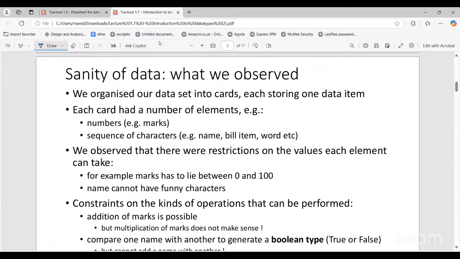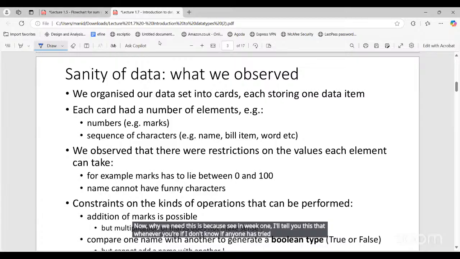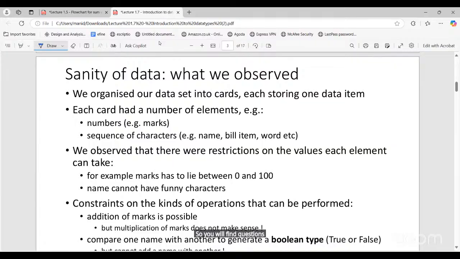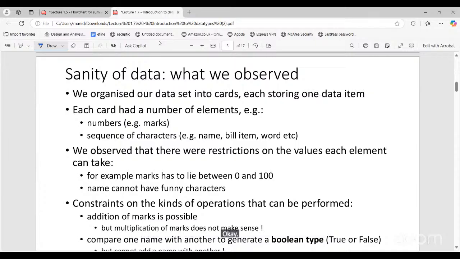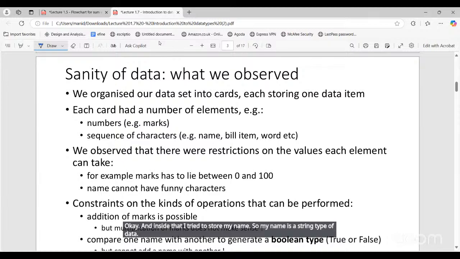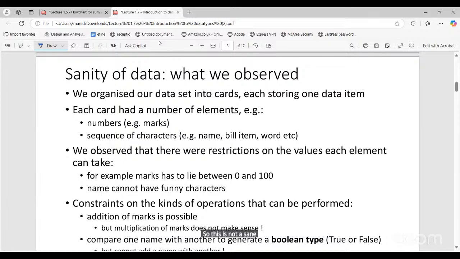Now, why we need this is because, see, in week 1, I'll tell you this, I don't know if anyone has tried solving the practice assignment. So you will find questions on sanity of data. So sanity of data means what? In very simple terms, let's say I have a variable A, which is of integer type, okay, and inside that I try to store my name. So my name is a string type of data. So this is not sane data. Inside an integer type variable, you can only store integer type data, right?